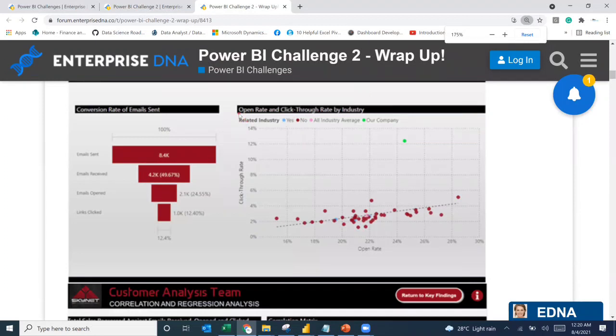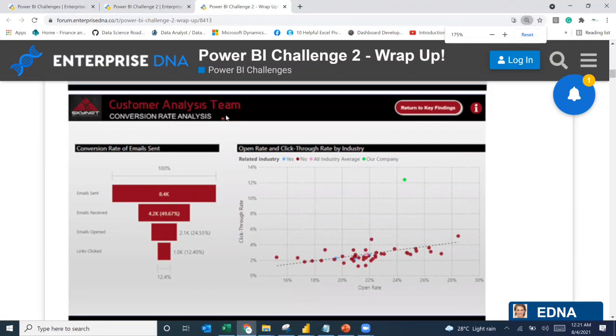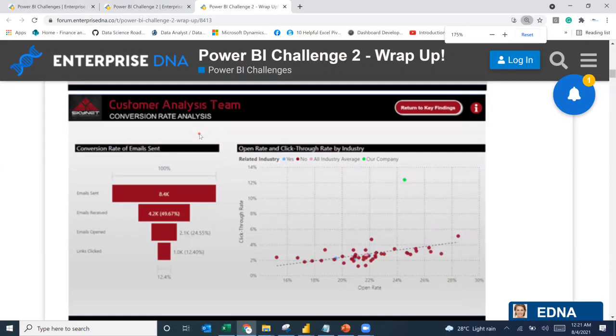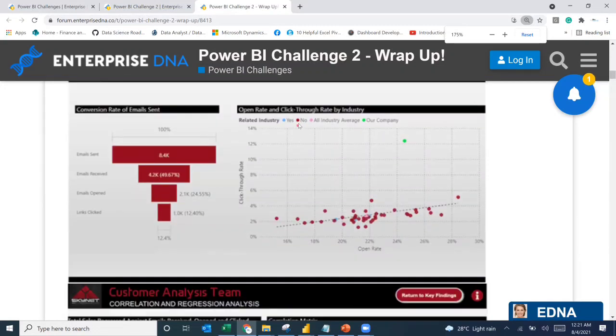I've checked what has been done. I tried to analyze this first dashboard, which won the challenge. He has the open and click-through rate compared with other industries. So what was the average industry click-through and open rate for those related to the industry of the datasets that were shared, those industries not related to the dataset, all industry average, and the company. So this is the company click-through rate and open rate. It's too high and it's an outlier.